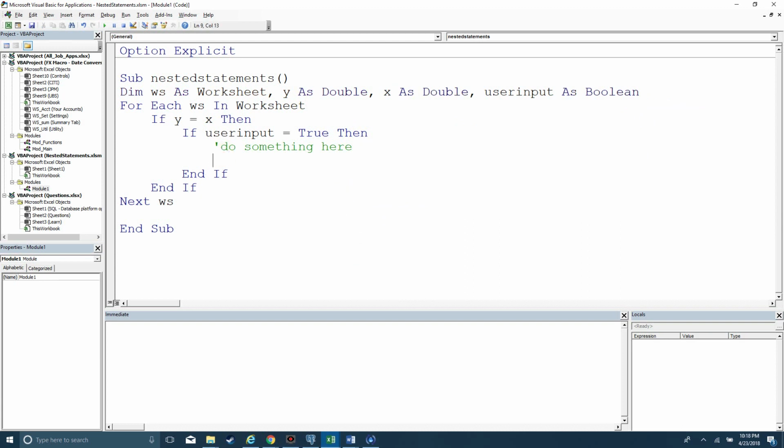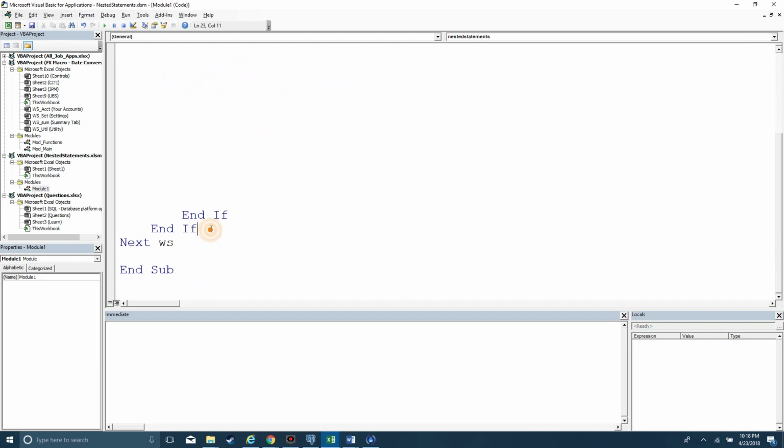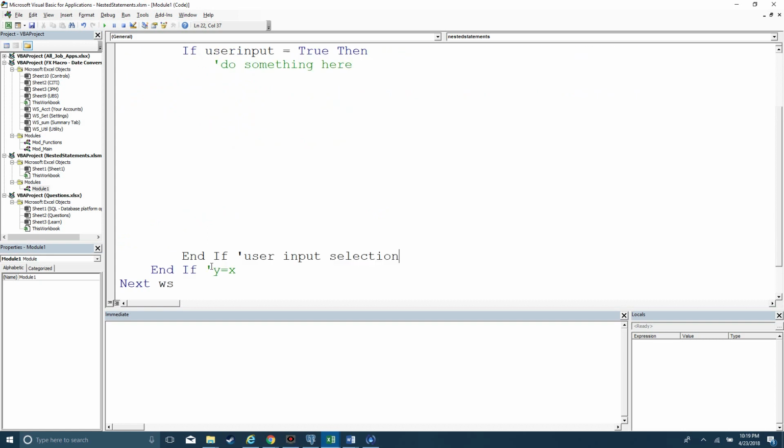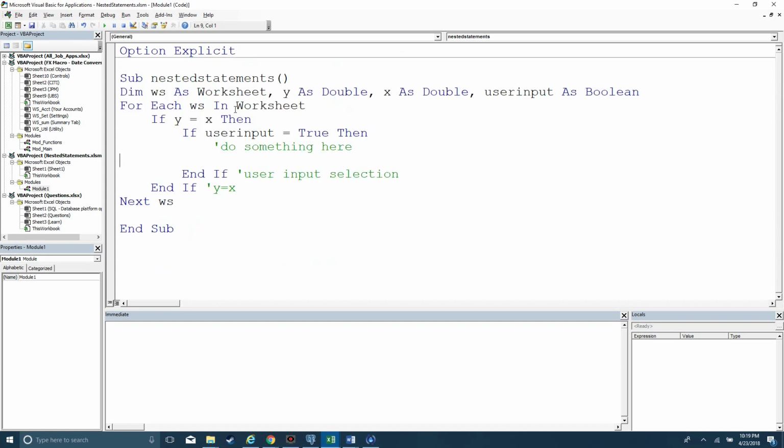What we'll do here is imagine that you are then going to do a whole bunch of stuff inside of this if statement, and everything kind of goes off the page. Well, obviously this is a little confusing if I don't leave any notes for myself. So I like to put comments, starting with a single quote, y equals x. And here, user input selection. Something that corresponds pretty clearly with whatever the statement was above. And if I couldn't remember what this was, maybe I would just say that I'm looping through worksheets.